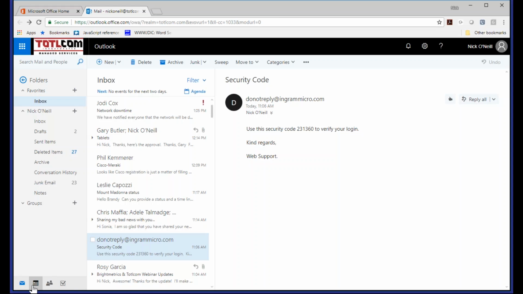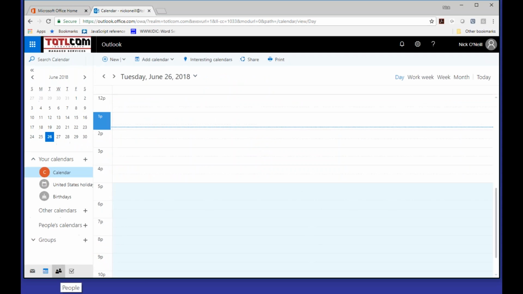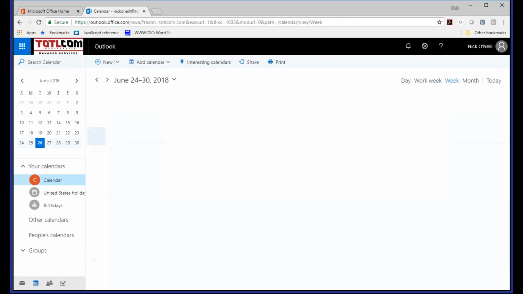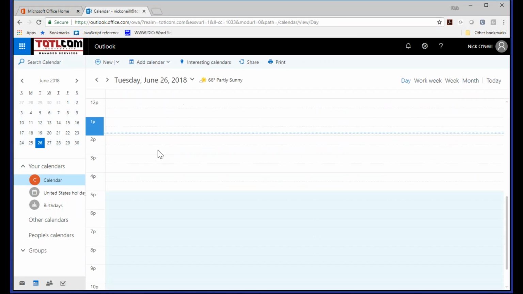I do want to take a quick second to talk about the calendar, which you can find down here in the lower left-hand section. You'll have the mail, the calendar, people, which is what Microsoft calls contacts, as well as tasks. You can set to-dos for yourself to follow up on. Inside of the calendar application itself, it's pretty straightforward. You can configure the view that you're looking at to be a work week, the month, or the day, depending on how you want to interact with your calendar.